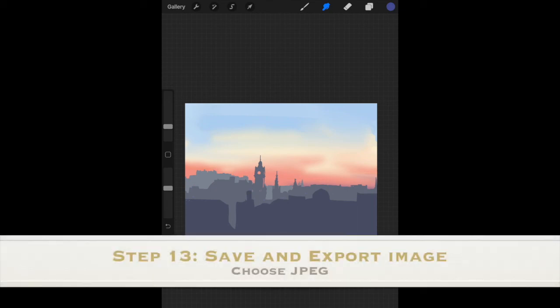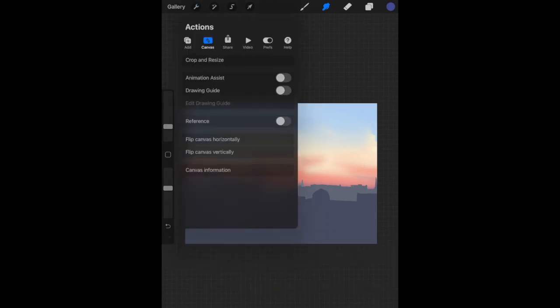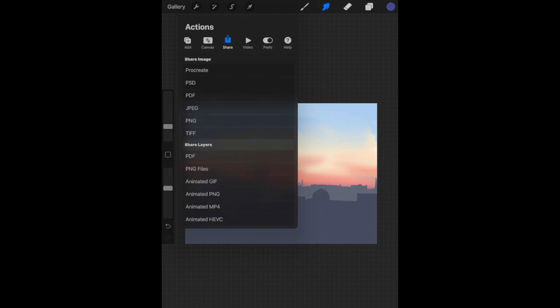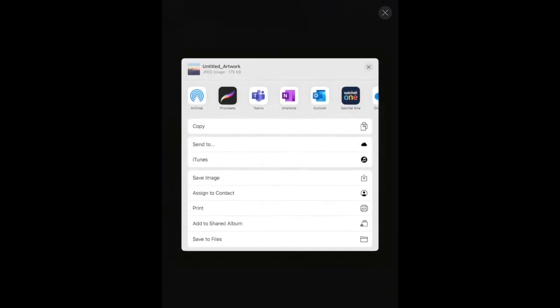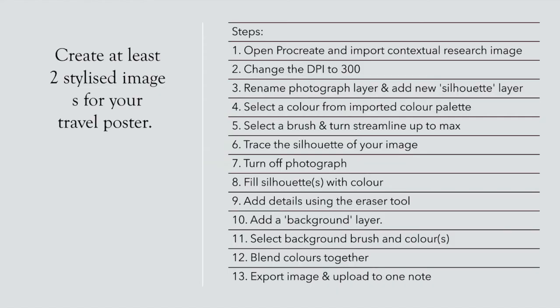Step 13, save and export image. So we're going to tap on the spanner, choose share, which is the rectangle with the up arrow. We're going to select JPEG. Then we'll choose save image, which is the rectangle with the arrow pointing downwards. It'll say export successful, and that will be you finished the task. You must create at least 2 stylised images for your travel poster.